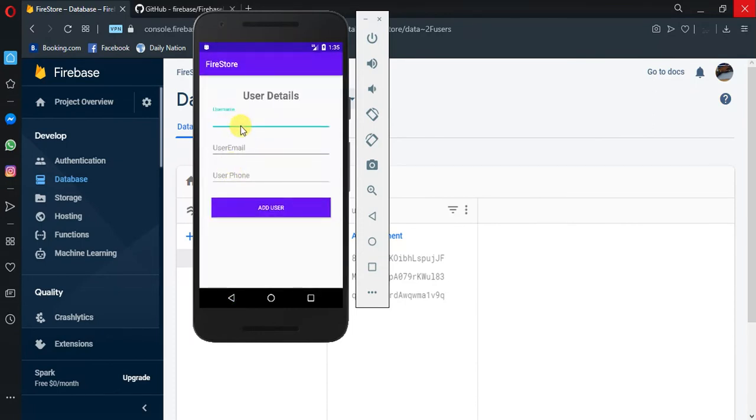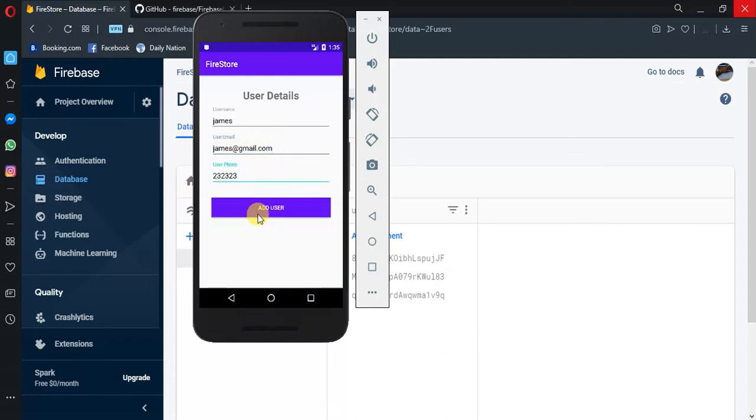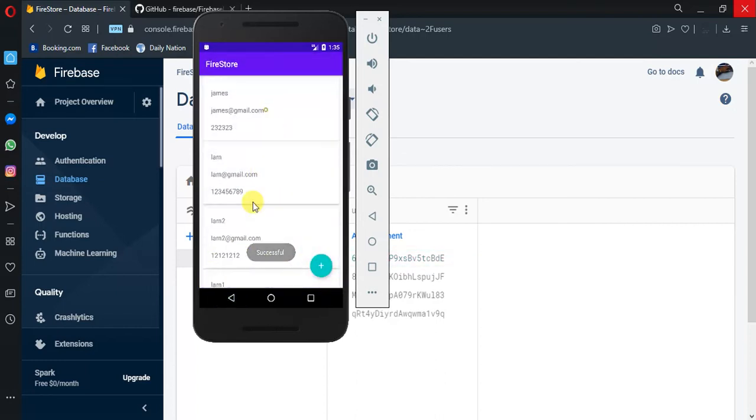You can try and add James at gmail.com. Then we have 232323. Add it, successful. There we are. We have James. So that's all, guys, for this tutorial.